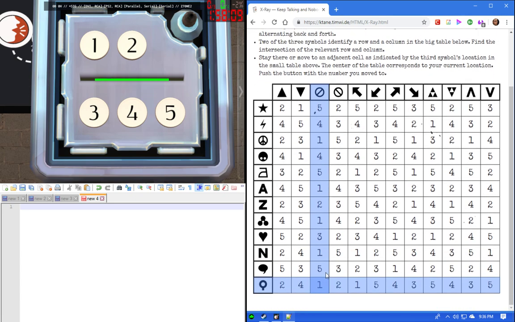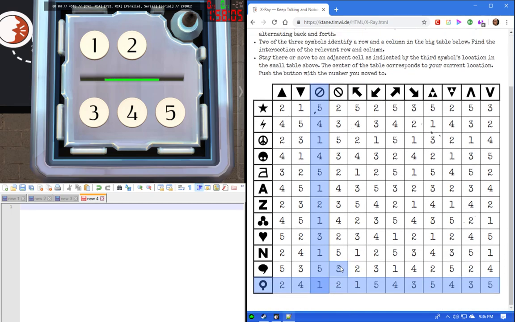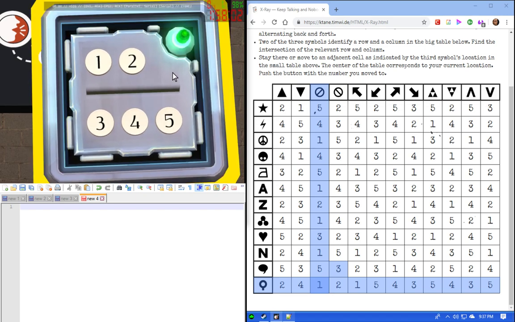So we got our row, our column, in our direction. That's going to be the circle. So you got to move northeast. That's going to give us 3. So we press that, solve.